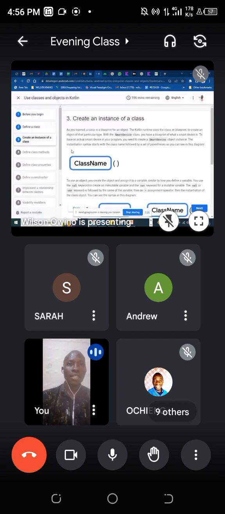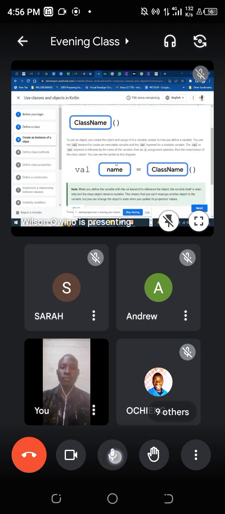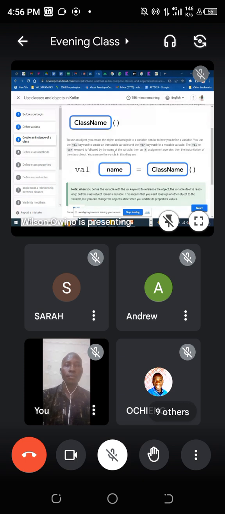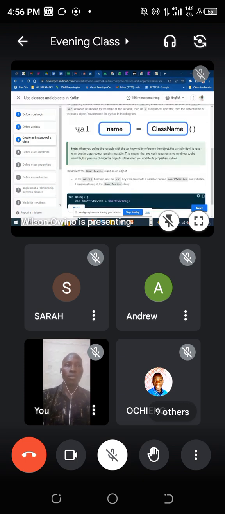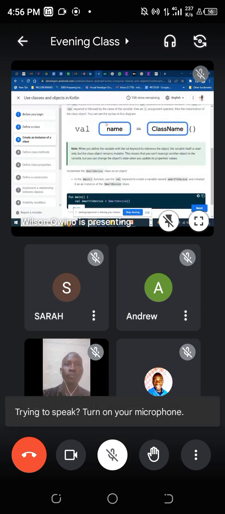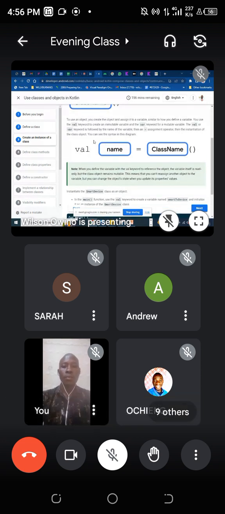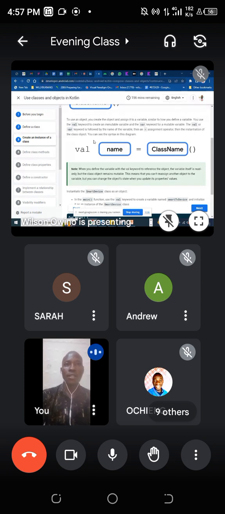The instantiation syntax starts with a class name, followed by a set of parentheses, as you can see in the diagram. So you'll have the class name, and then you have the parentheses. If you have ever heard of instantiation, this is how we do it.